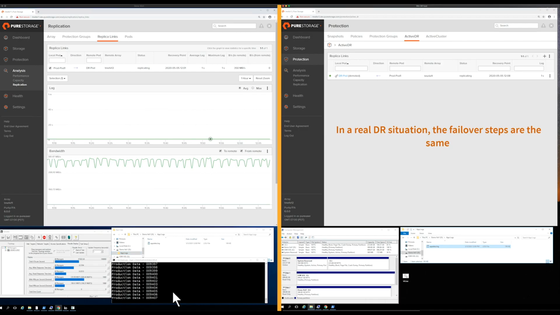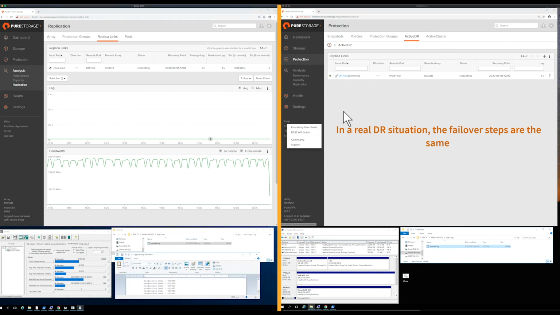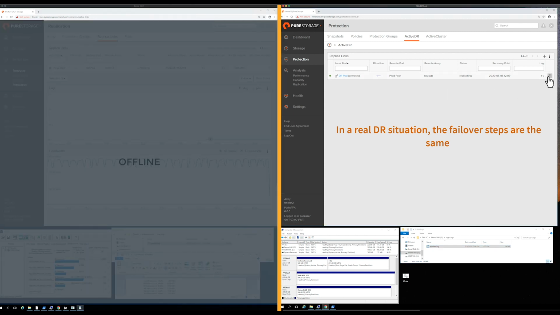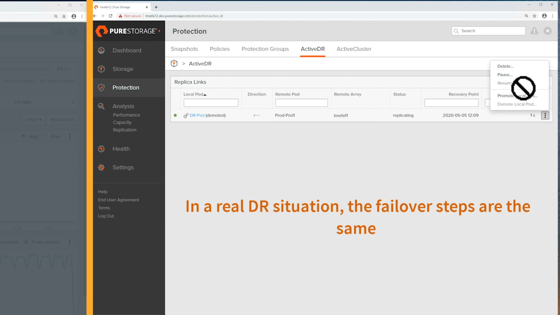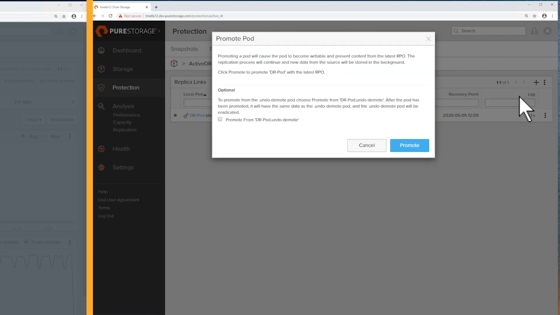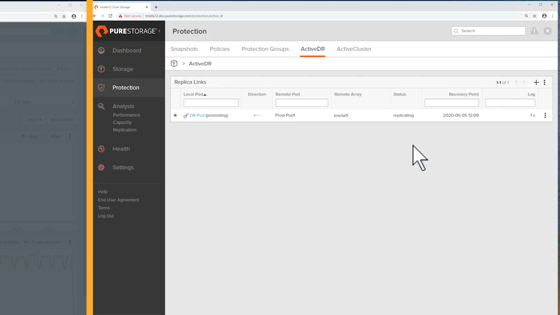For a real DR situation, the steps are identical to the test failover scenario. So here we're going to simulate power loss at the production site. That's represented by the gray area there. And our response, just like it was in test, is to promote our DR pod.